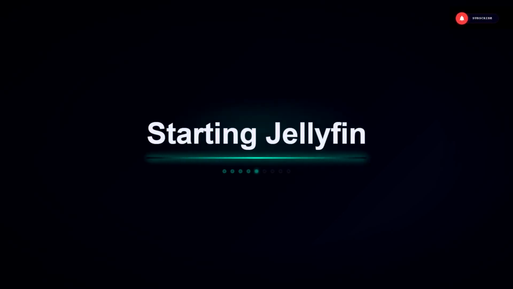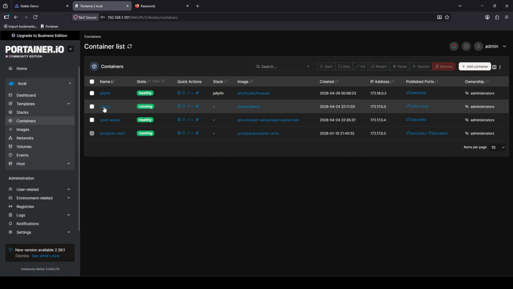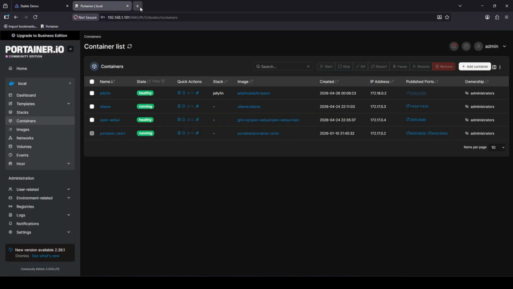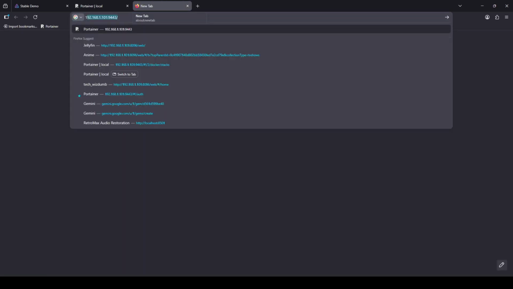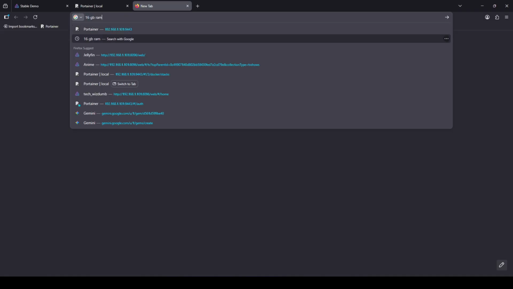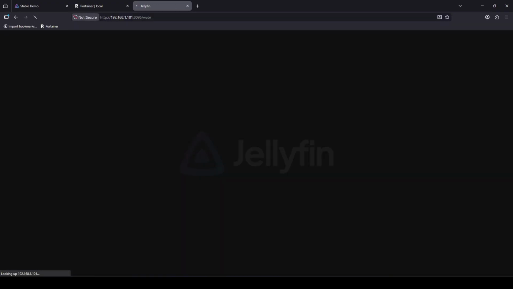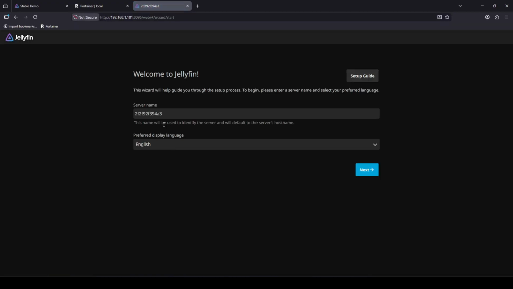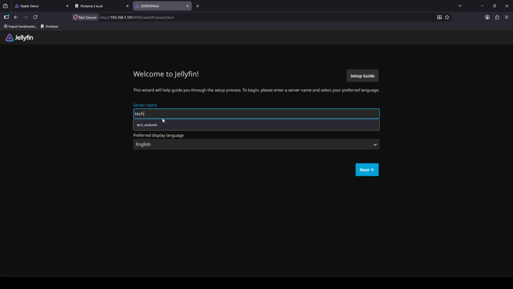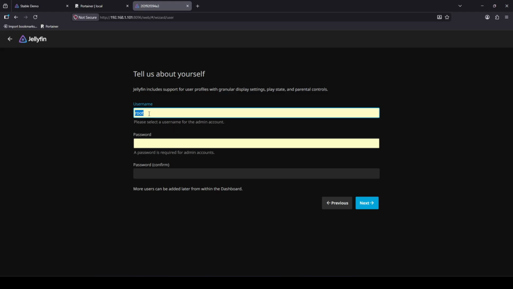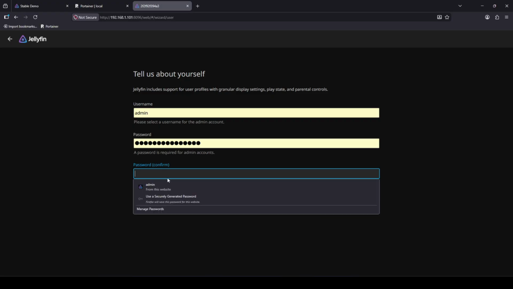Once you see container status healthy, go to http://your-server-IP:8096. You can also type localhost instead of the IP if you are browsing on the same system. You will see the Jellyfin first run setup screen. Pick your language, then create your admin username and strong password. Write this down somewhere safe, you will need it.